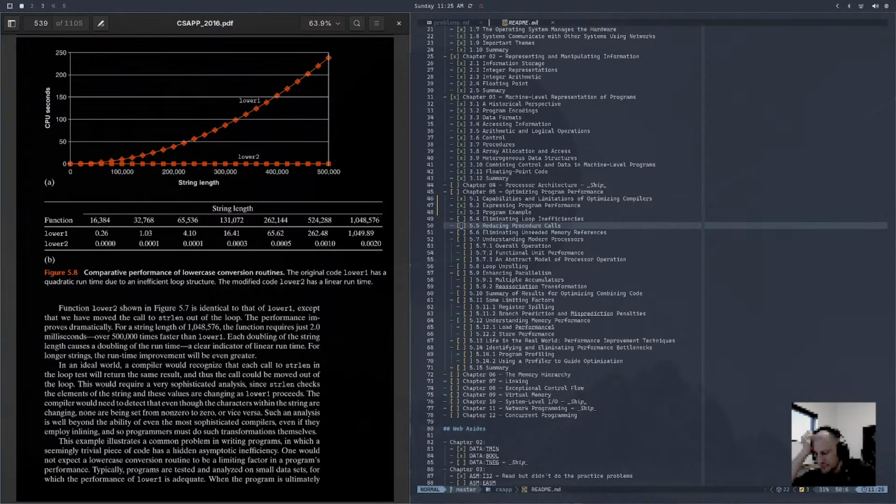The performance improves dramatically for a string of length 1 million. The function requires just 2 milliseconds, over 500,000 times faster than lower1. Each doubling of the string length causes a doubling of the runtime, a clear indicator of linear runtime. For longer strings, the runtime improvement will be even greater. In an ideal world, a compiler would recognize that each call to strlen in the loop test will return the same result, and thus the call could be moved out of the loop.